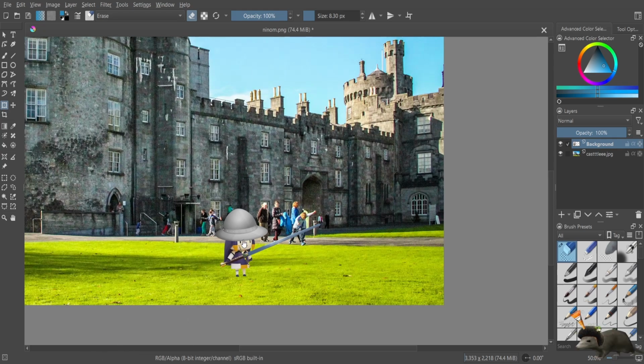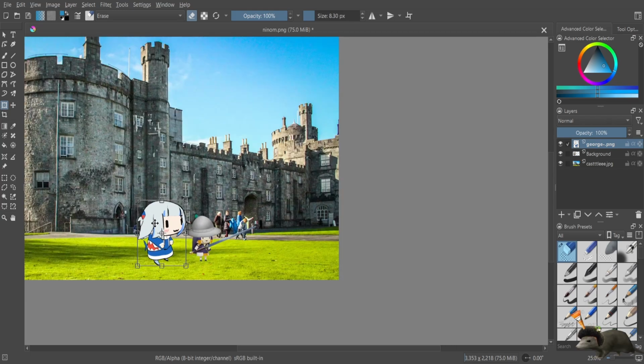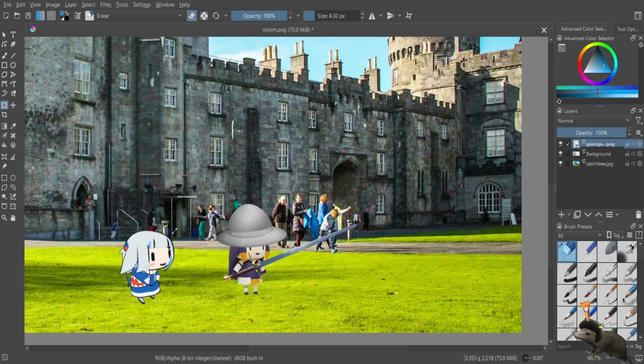So, tell you what, we're going to merge this layer here. We're not going to leave her out here alone. No, we're going to give her a friend. I'm feeling adventurous today. Let's give her a friend. Seems awful lonely out here. That's right. Big old George. Match the size, more or less. Doesn't have to be perfect.